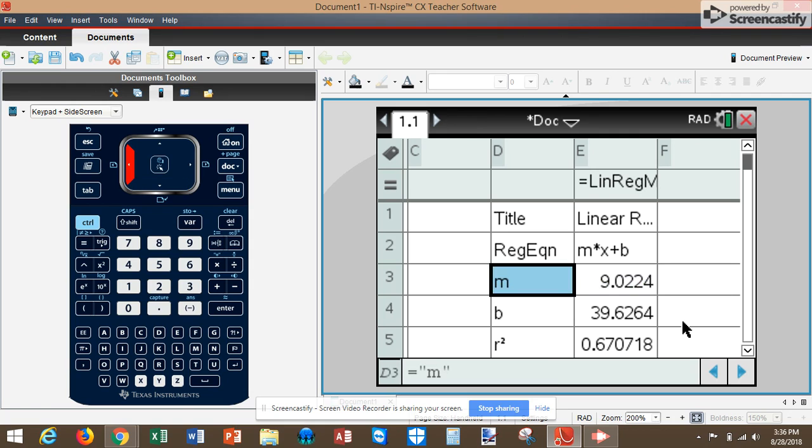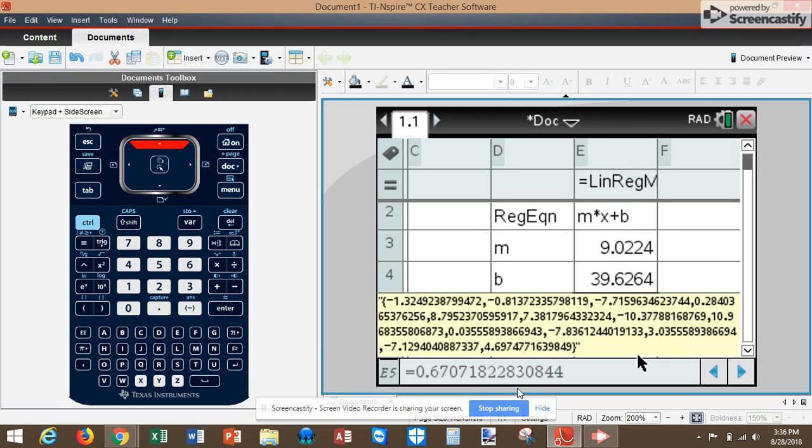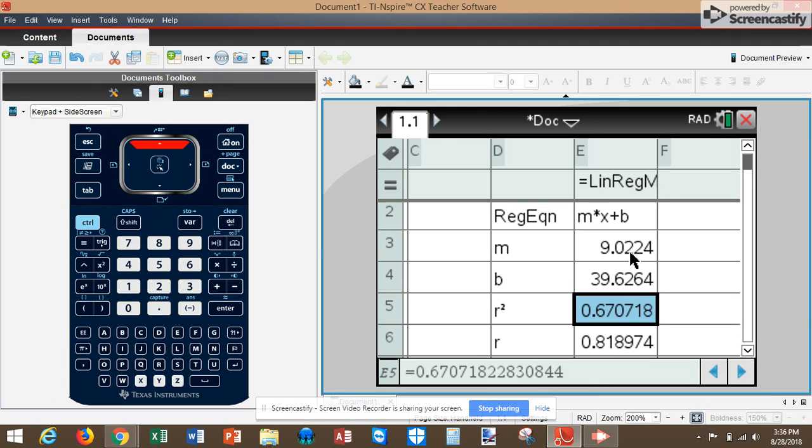Notice now we have M and then 9.0224, B 39.6264, and so on. So those are going to be the numbers that you put on your paper. So your slope, M, will equal the 9.0224. The ordinate part of the y-intercept, or B, is going to be 39.6264. And so our slope-intercept form is y equals mx plus b. So after you substitute the m that you found here and the b that you found here and leave y and x as just y and x, that will be your slope-intercept form.